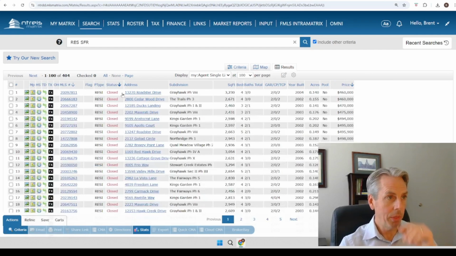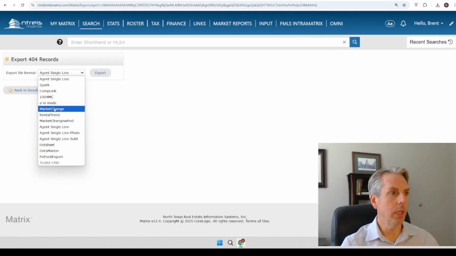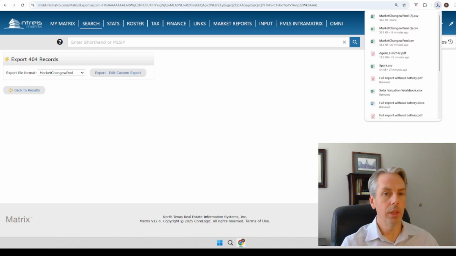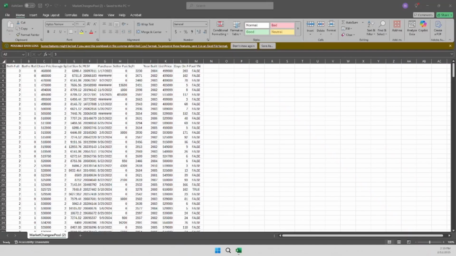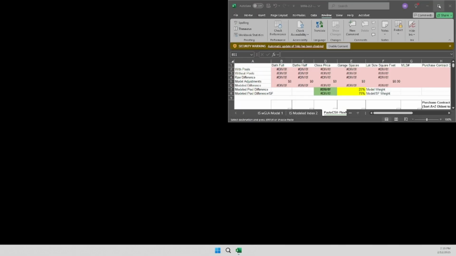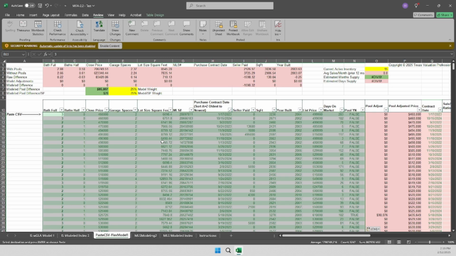Once I'm happy with that, I'm going to export that into a custom export, and then I'm going to open that up. Okay, here is my custom export. So I'm going to copy the data from that, and I'm going to paste it into my workbook.